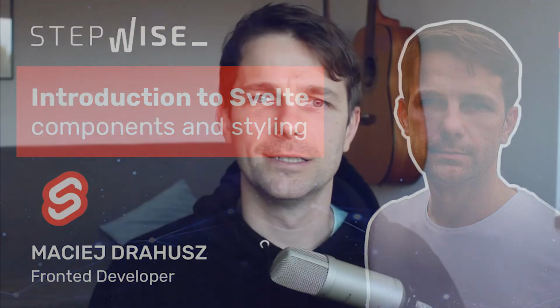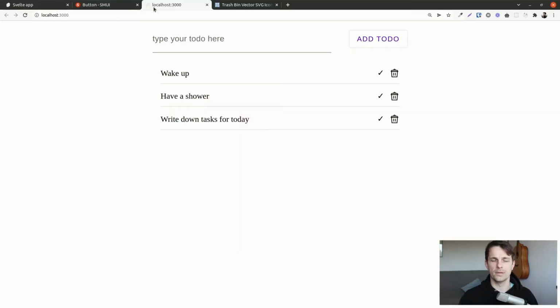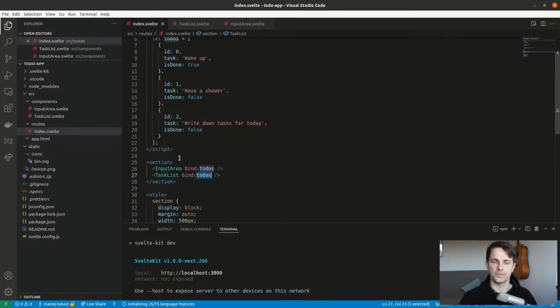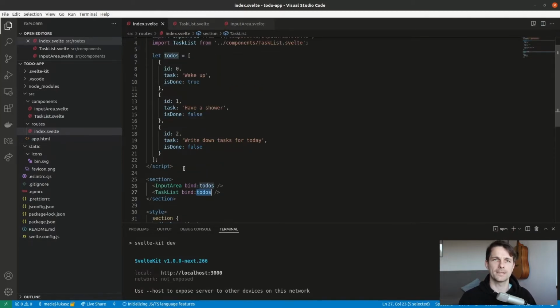Hello again. So now that I have my basic to-do app, I can divide it into separate components and I can style it. I will divide it into two main components. One will be for the input area, so the input text box and a button will go to one component. And there will be a to-do list in another component. And I will pass the to-dos array to both of them. It will be stored in one component and then passed to those two components from top to bottom. Yeah, so let's get on it.